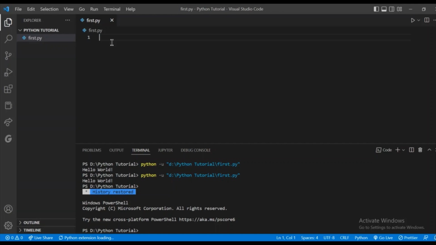Now I am going to print hello, my name. So print, I am going to write hello and then my name, and an exclamation mark. I am saving this file with Control S, or you can go to the file menu also to save it.